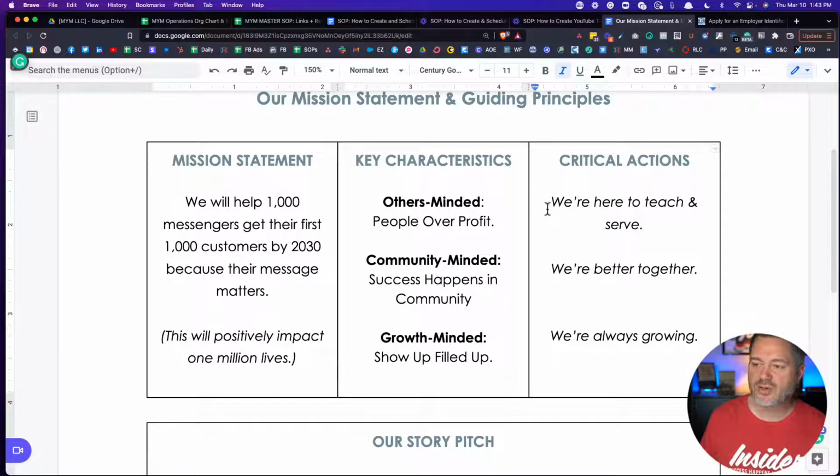And then that leads to our critical actions. We're here to teach and serve. If you work for Blogging Your Passion, which is Market Your Message now, then you're here to teach and serve. Our coach is an insider. They're here to teach and serve. We're better together is our other tagline. We believe that. That's why we started our insider program, because we know it's hard to do this all by yourself. And then we're always growing.